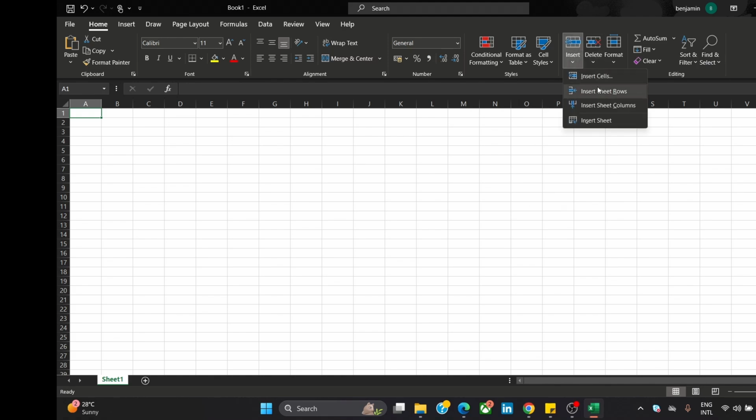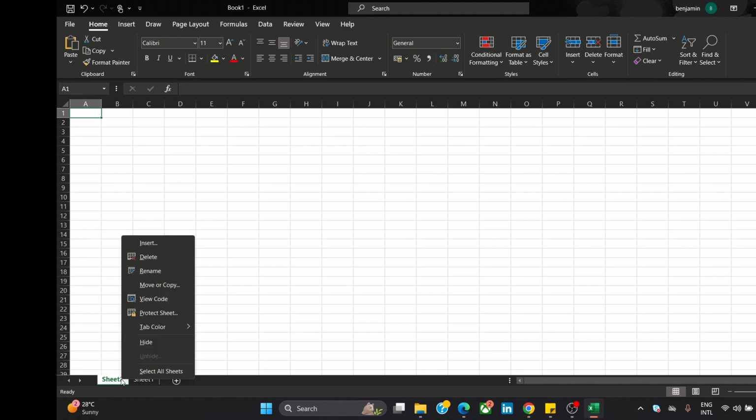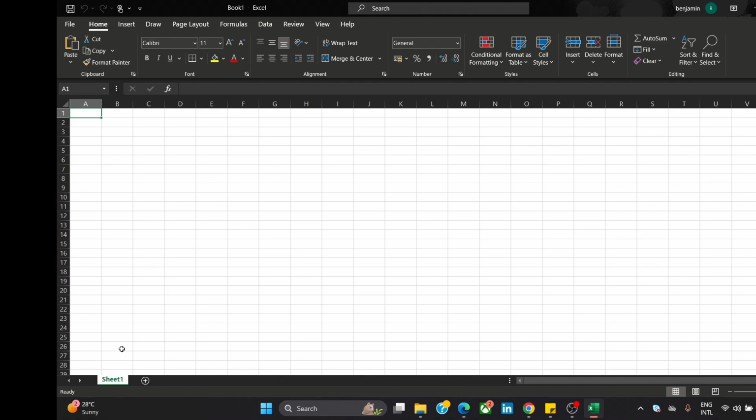Now for this, when you click here, you see that you can insert cells, insert sheet rows, insert sheet columns, and insert a sheet. So if I click on insert sheet here, as you can see, this inserts a new sheet. Now, if I don't want the sheet anymore, I can simply right click on the sheet and click delete. Now, this goes back to how it used to be.